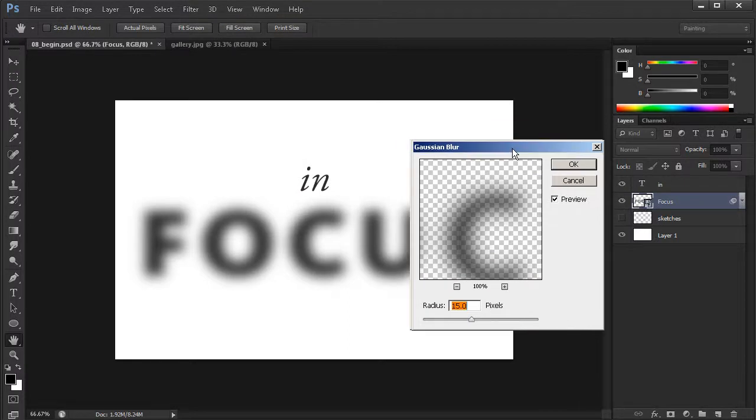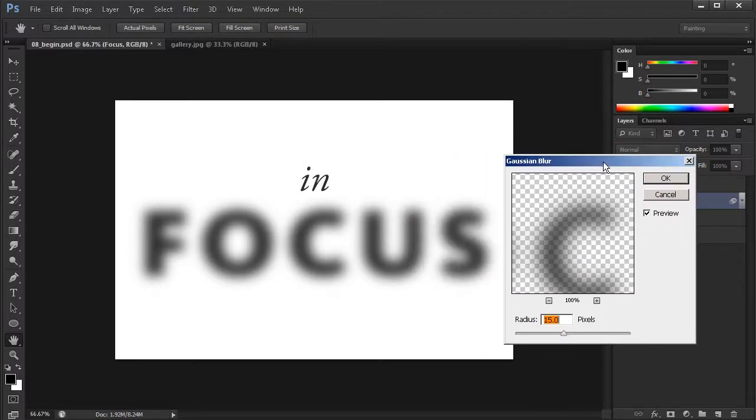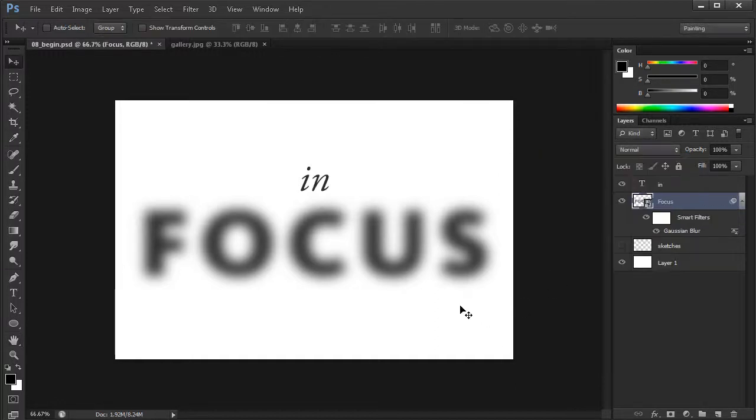Now obviously that's blurring the entire word out, and if life is coming into focus, the way I visualize that is it's going from blurry to in focus. So I'm going to go ahead and set this to about 15 pixels and hit OK, but I don't want the entire word focus to be blurry. That seems like the exact opposite of coming into focus. So we need at least maybe this right half to maybe gradually be coming into focus.